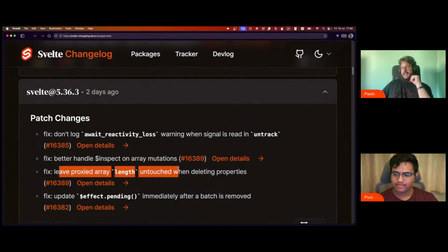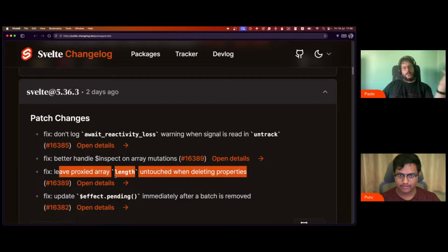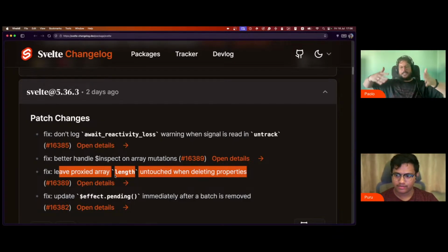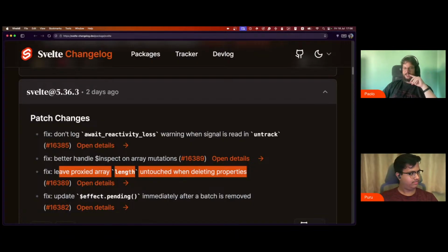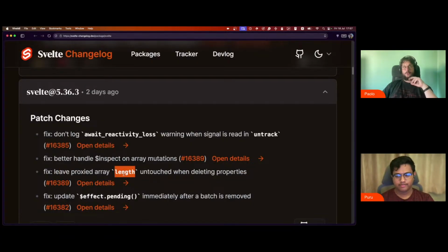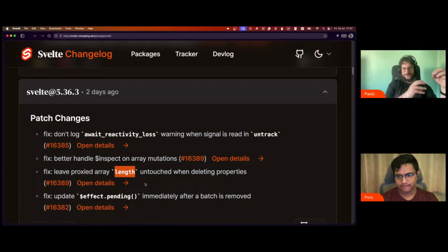Leave proxy array length untouched when deleting properties. So the point is, we need to listen on the length of the array so that if you push something to the array, we can notify whoever is reading the length. However, if you delete something, for example r.delete(0), the length technically is not changed because you get an empty spot there. So the length is still the same. Before, we were just notifying everybody that the length has changed when you deleted something.